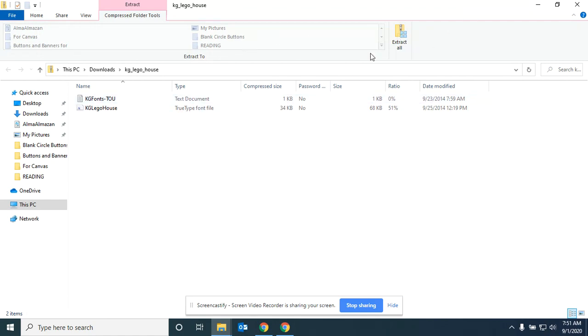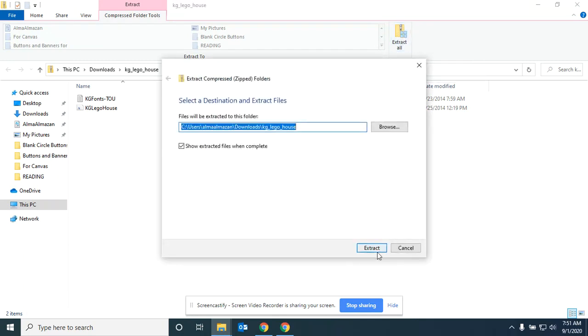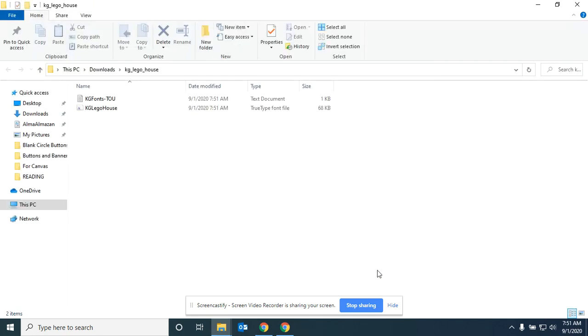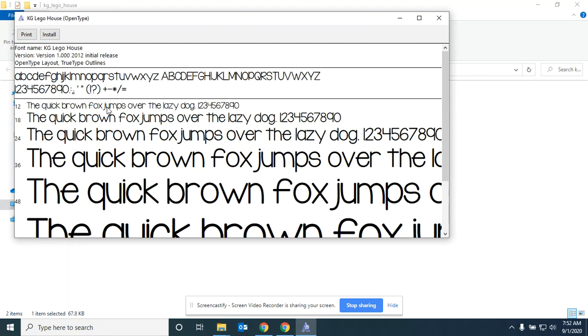And before we can use anything that we download, that's a zip file. We have to unzip it, extract it all. So I'm going to click on extract all. It'll open up a new window. And now this one is one that I could use right here, the one with the little white sheet of paper with the tiny little blue A right there. That's the font. We're going to open that up.